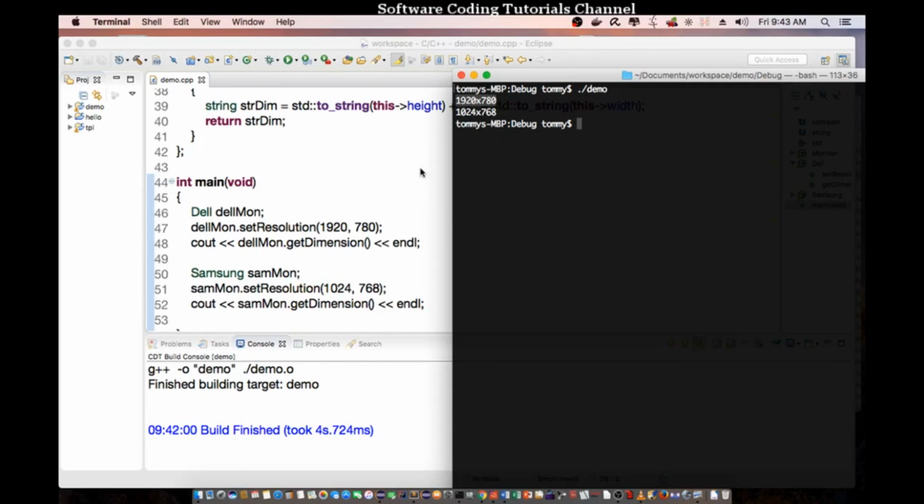So in both derived classes, we actually implement the pure virtual function, and that would serve as an interface as well. Okay, so now this is a quick tutorial on how you can use an abstract class in C++ to create an interface.